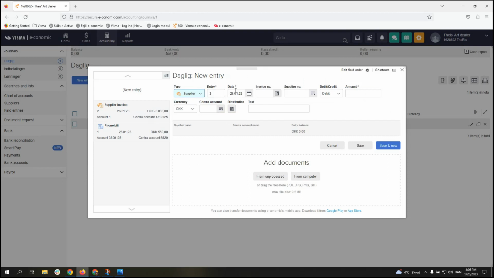So I'm going to make sure that the entry number and date are correct again. And in the invoice number, I know that the invoice that I'm paying right now is called 123. And when I put in the number, I can see that automatically the supplier number and the amount get filled out. In the contra account, because we have a payment right now, I can ask myself, where is the money going to come from? And of course, once again, it's going to come from my bank. So I'll put in 5820, which is my bank account.